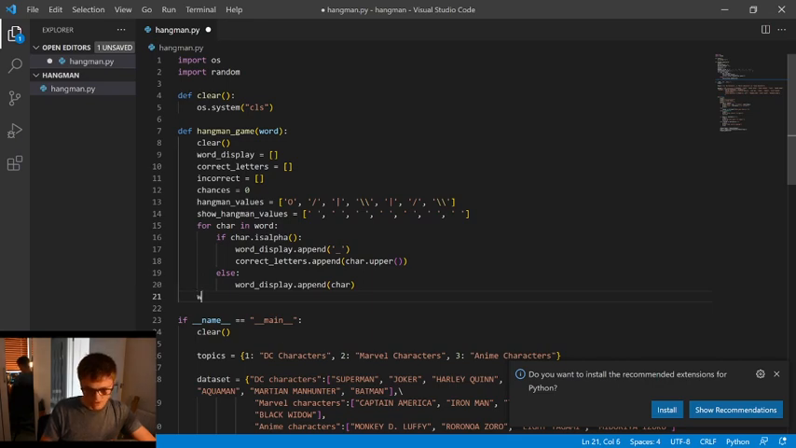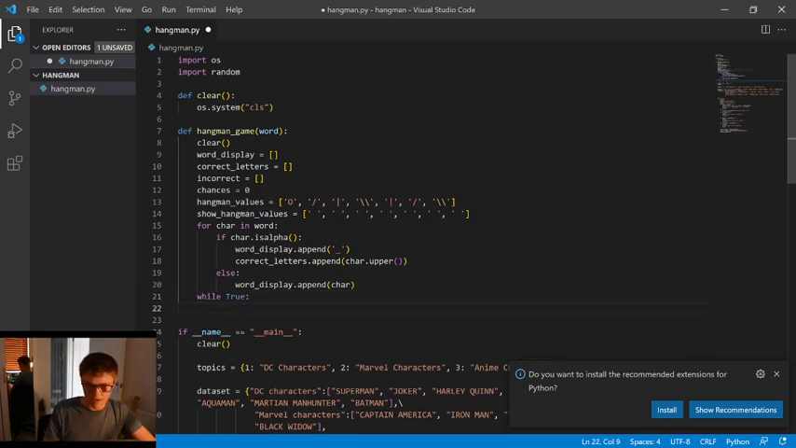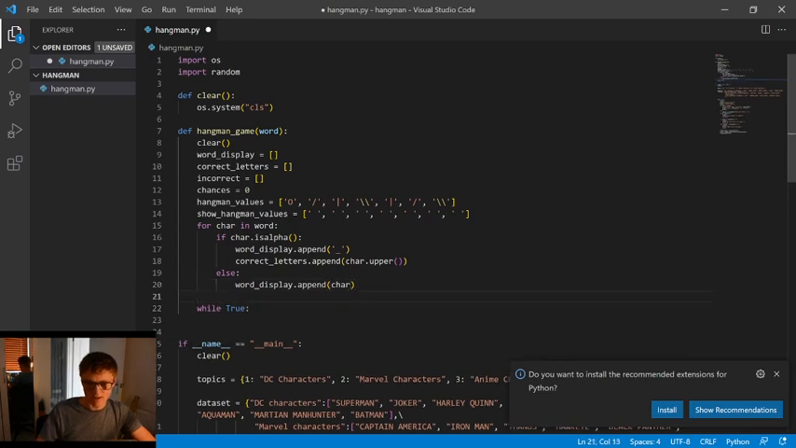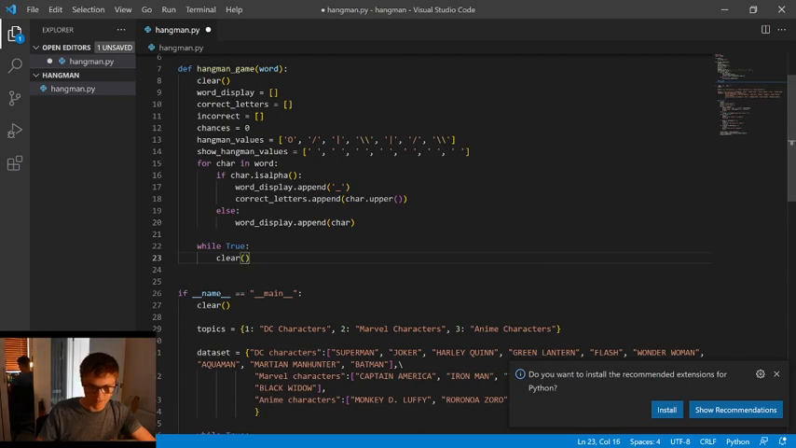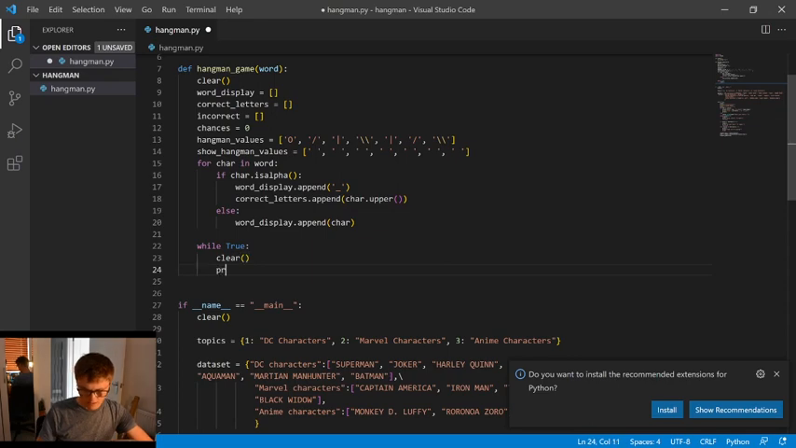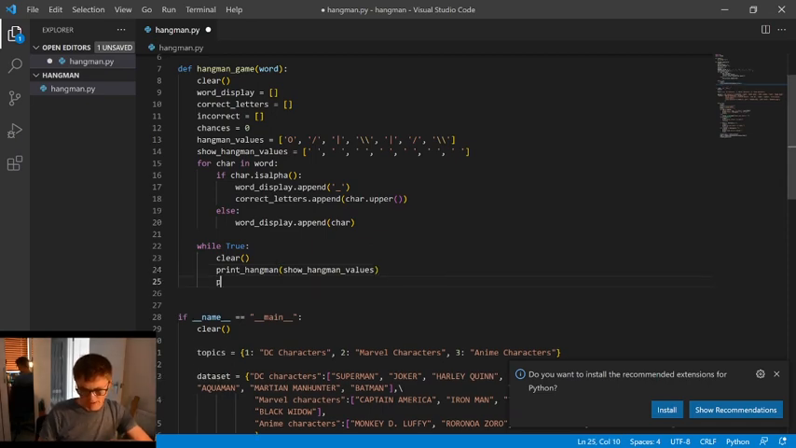We're going to say while true, because this is going to loop each time the user guesses a letter. So first of all, we're going to clear, and then print Hangman. We'll define that function in a little second, but we want to do that with show Hangman values, which was these spaces. Okay, and then print word. Again, we'll define that function in a second, but word display.